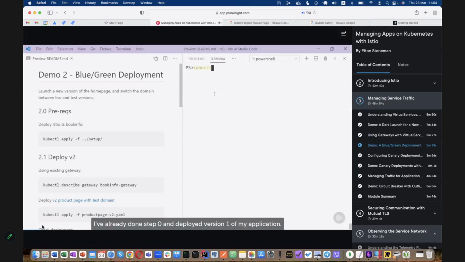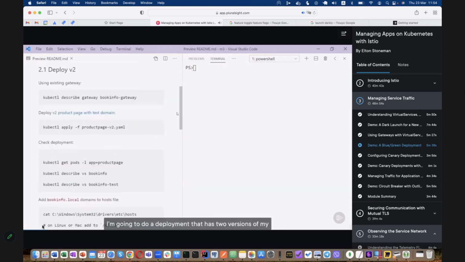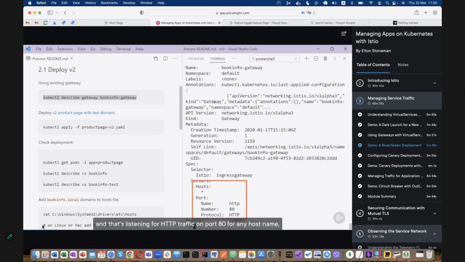I've already done step 0 and deployed version 1 of my application, and we'll see the pods are up and running. So to start with, I'm going to do a deployment that has two versions of my application available from different host names. So we already have a gateway running because that was part of the original deployment, and that's listening for HTTP traffic on port 80 for any host name. So I don't need to have a new gateway, I can use the existing one.